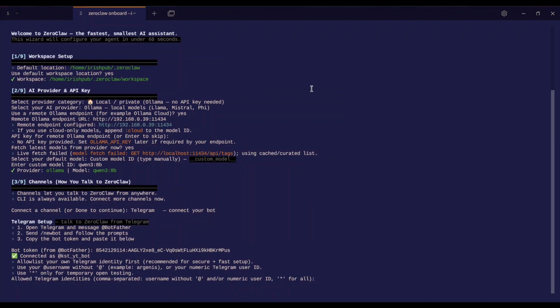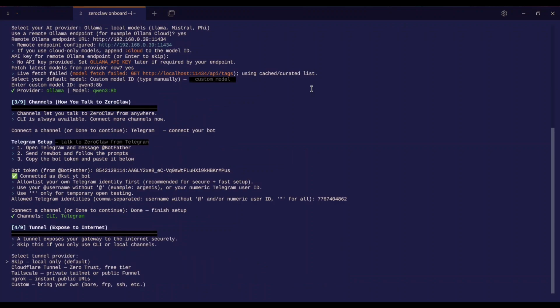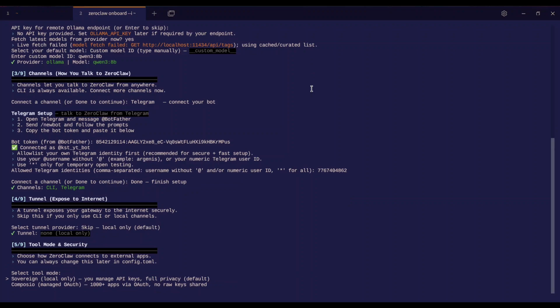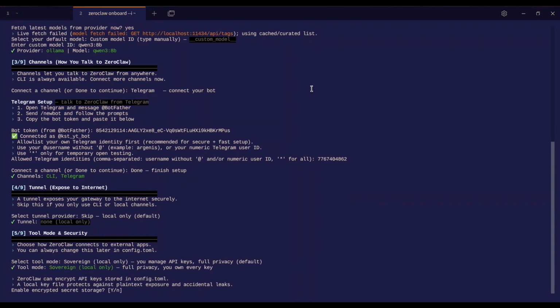Now I have to provide my Telegram identity, and this is my Telegram identity. In order to find your own Telegram identity, of course in the search bar look for user info, and there you are going to get your Telegram identity. Okay, finish setup. No, I'm not using any tunneling. I'm going to manage my own API keys. I don't want to use encryption because everything is on my local network.